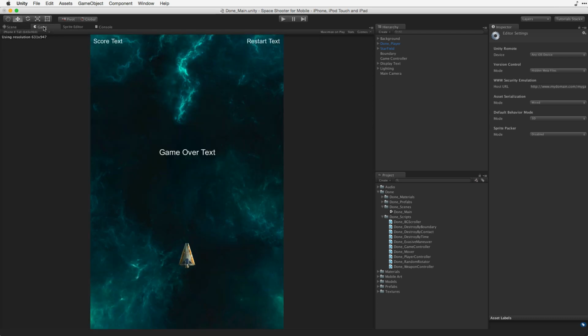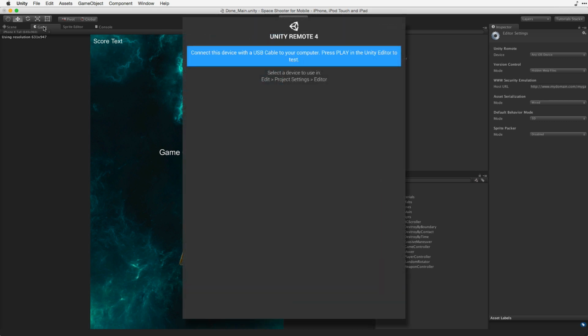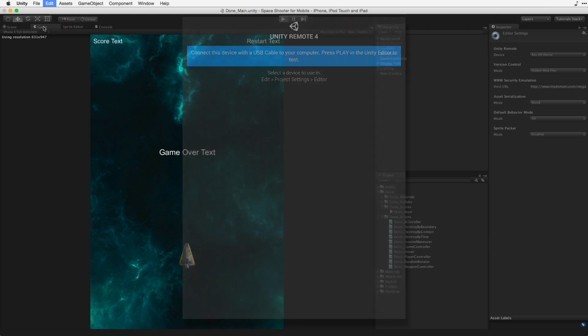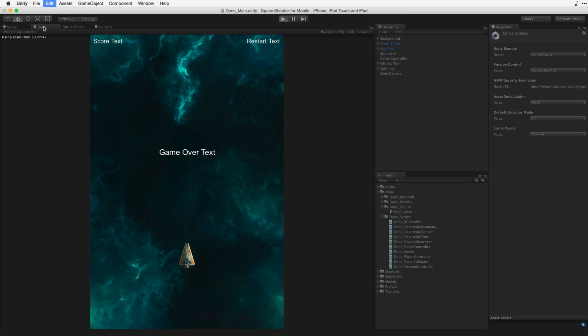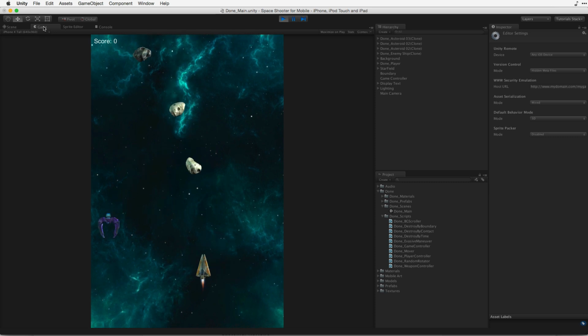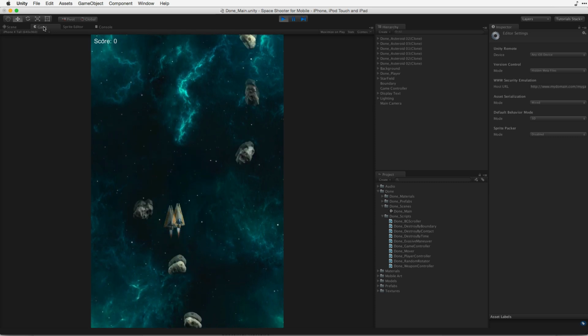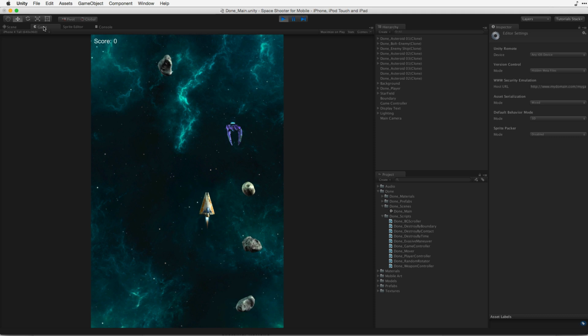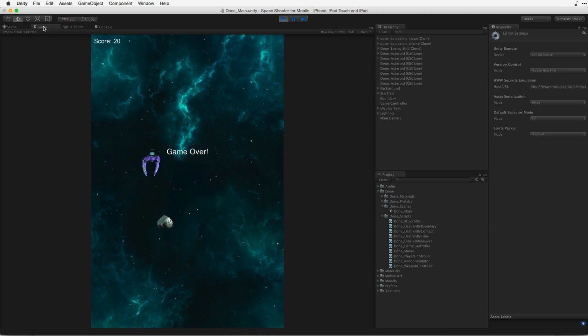Now, I've got the remote in front of me with my device running, and we have to actively be running the remote app on our device, and it will say, make sure that you've connected this device with the USB cable to your computer and hit play. Now, when we hit play, this should work. There we go. So I'm tilting the device to maneuver around. Failed miserably.